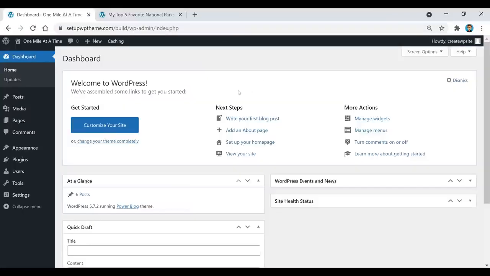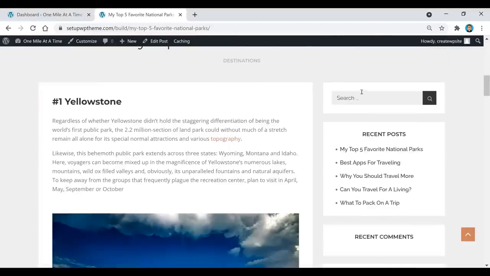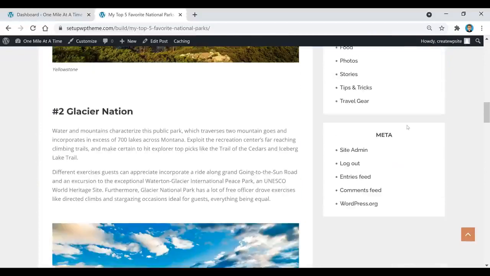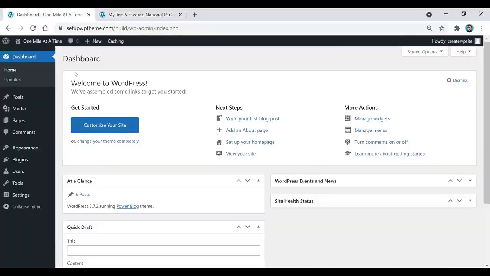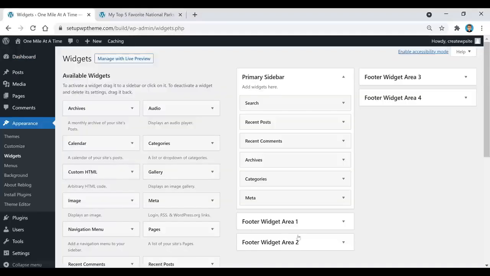So now I'm back over here at the dashboard, and the next thing we're going to go over is how to edit this sidebar right here. You can see there's a bunch of different stuff, and the way you do that is once you're at your dashboard, you go over here to the side and go to appearance, go down here and click on widgets, and this right here, as you can see, says primary sidebar. This is where you're going to control everything that's on your sidebar.